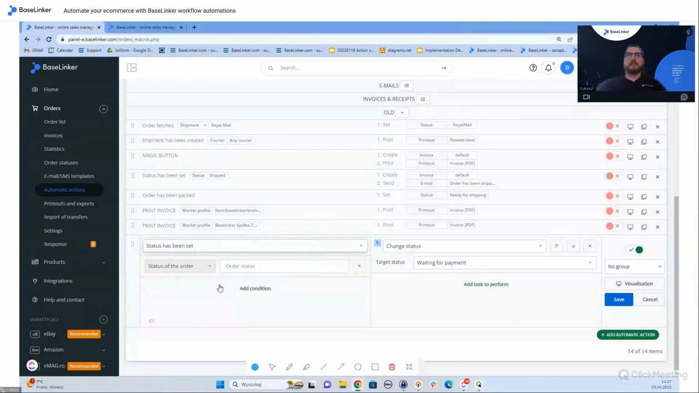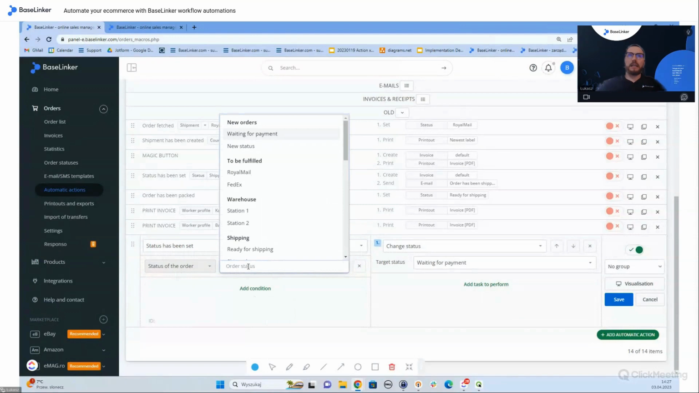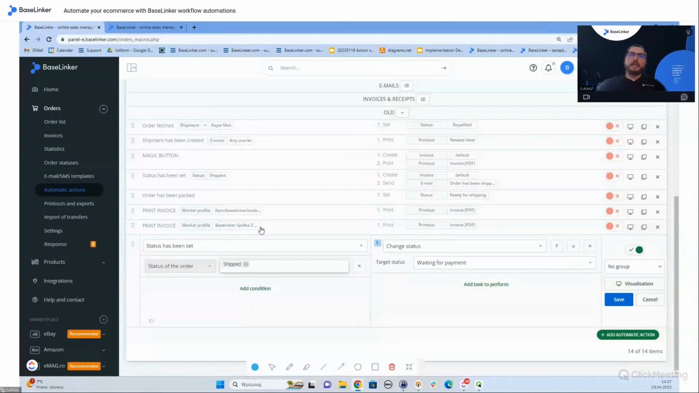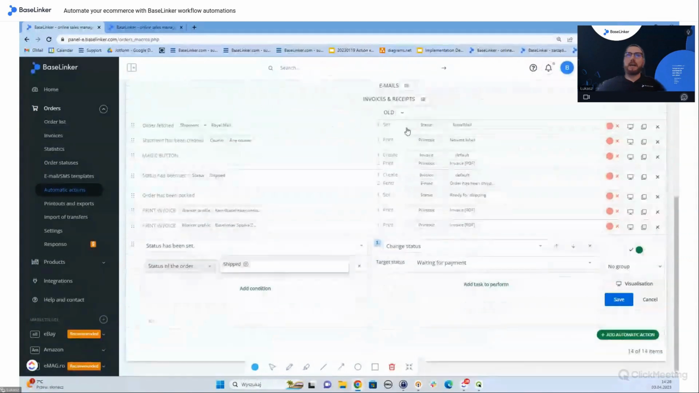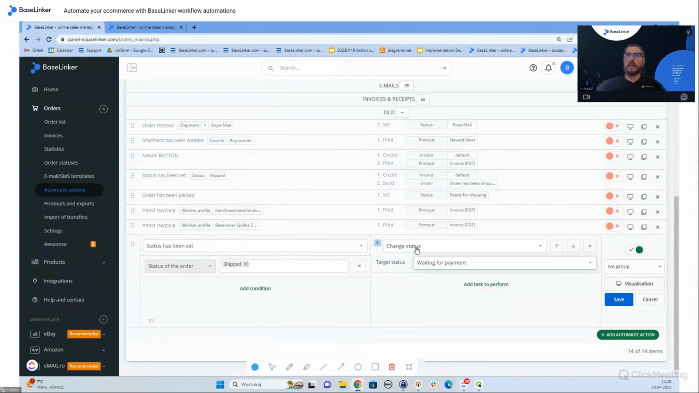again, using the statuses. So you could do something like: status has been set. Let's say it's been picked up by the courier, because this is something that we've done up here. So the courier's parcel status has been changed. The courier said he picked it up. The system is going to automatically change the status of the order to shipped. And now, whenever the shipped status has been set, we would like to perform a new action.